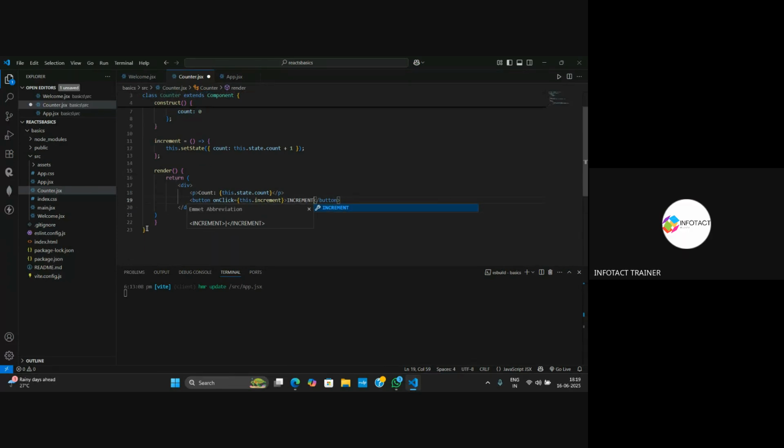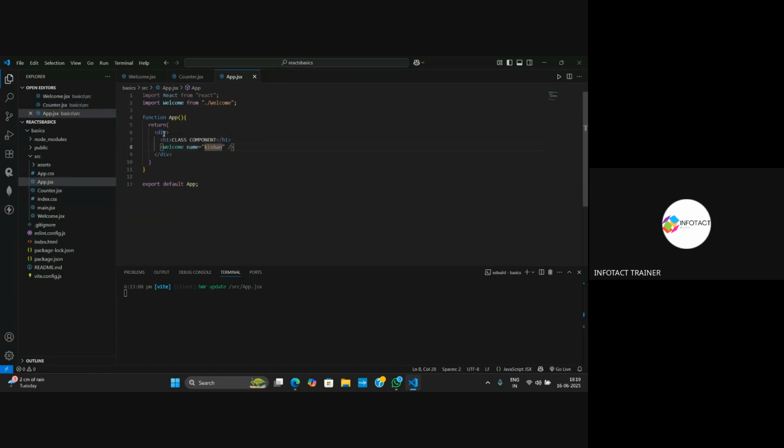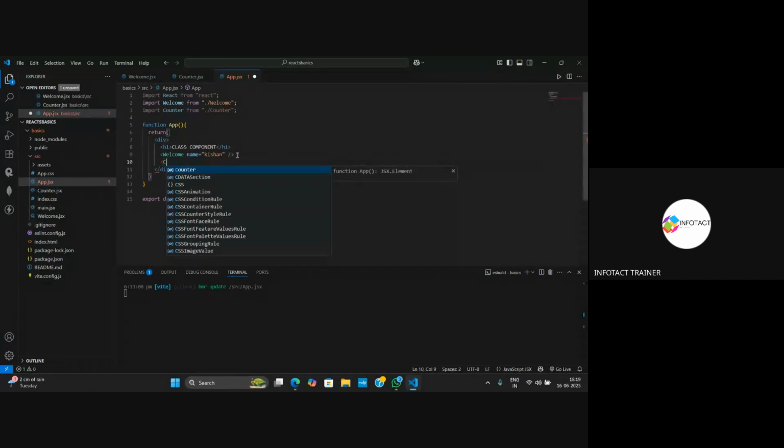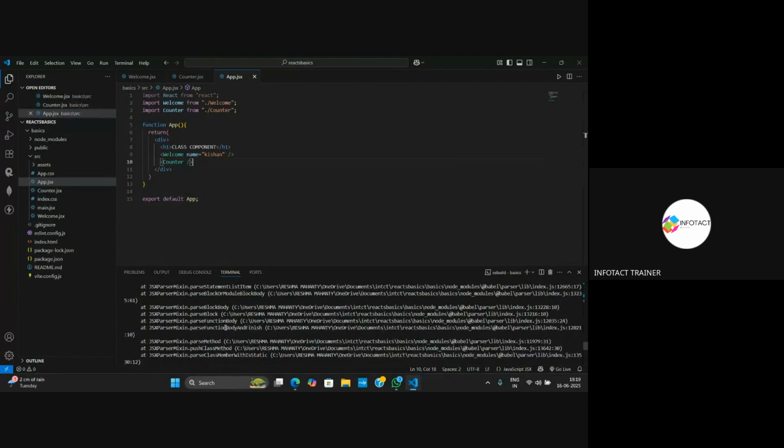And here I will export the name of the app. Export default Counter. Then I will save it. Now moving on to the app.jsx. Here I will not remove this, I'll rather import Counter from Counter, and then I will render the Counter over here. I will save this. And what is it saying?